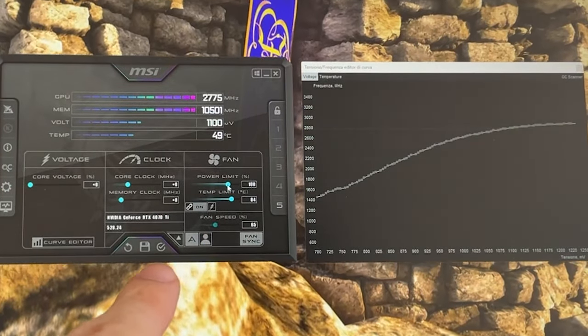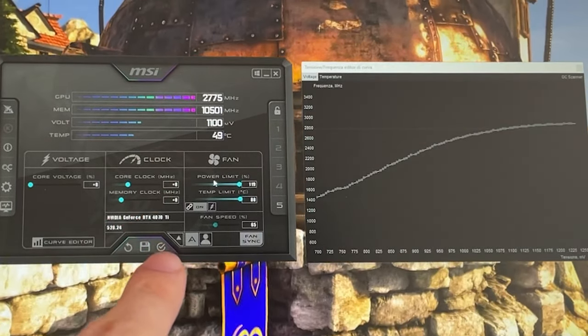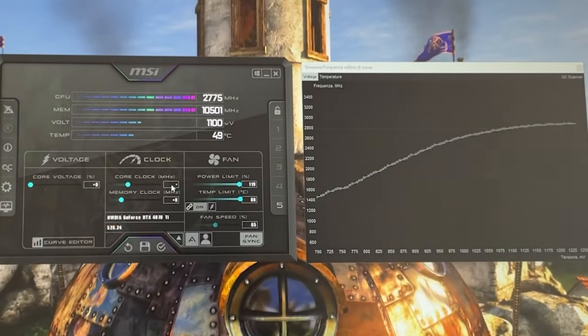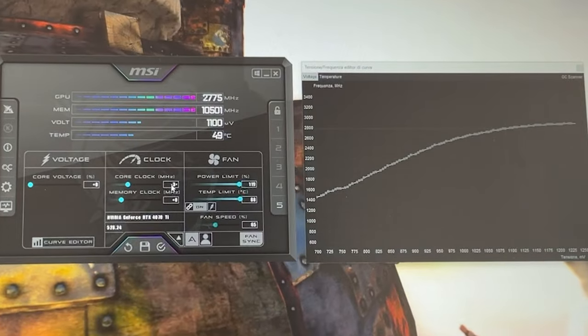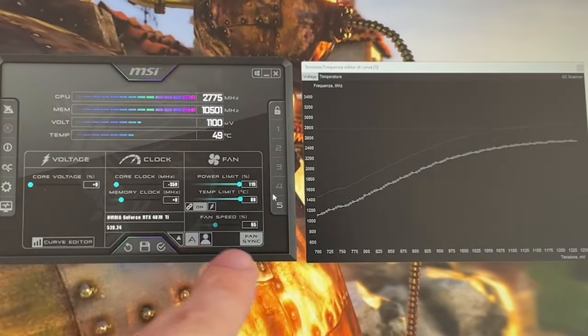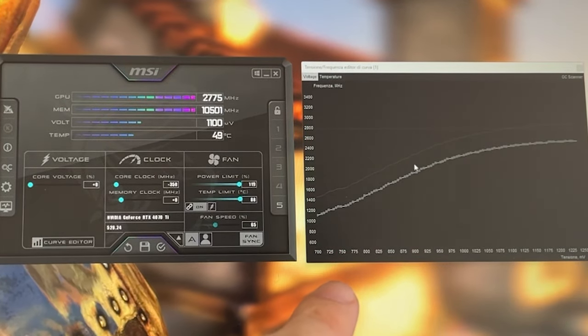First of all, you wanna unlock the power limit and temperature limit to the max. We'll talk about why later. Then you wanna go on the core clock slider right there and hit minus 350. Then hit enter, but do not hit apply. Then go over here on your curve, and as you can see, it will have lowered a bit.